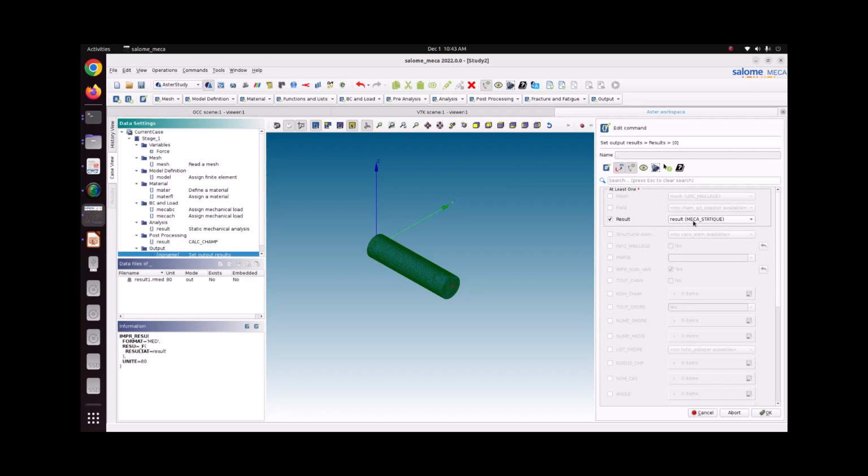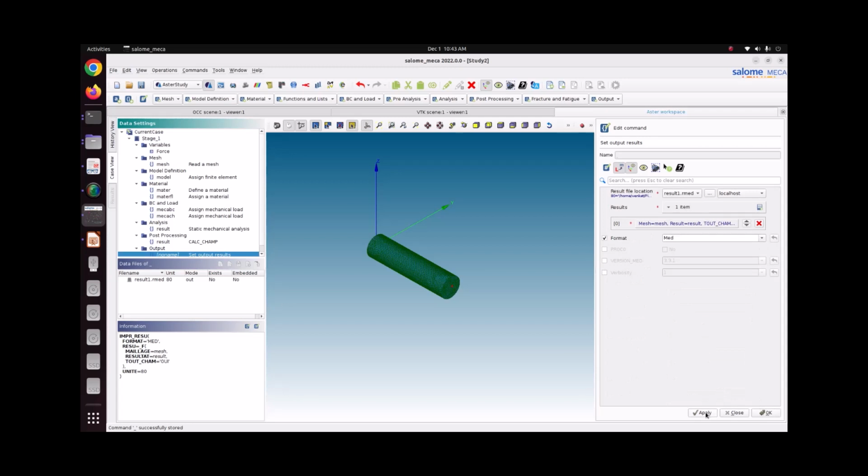So instead of meca static, choose calchamp mesh. Here there is an option called tout-champ. Tout-champ is nothing but all the values whatever we are calculating in calchamp, saved in the output format. Instead of this one, we can go for nom_cham also. Only thing is we need to specify it independently. Okay. So just go to OK, just apply it and save OK.